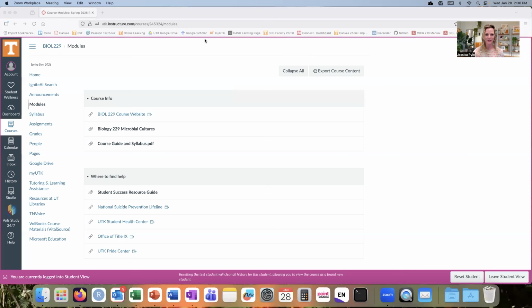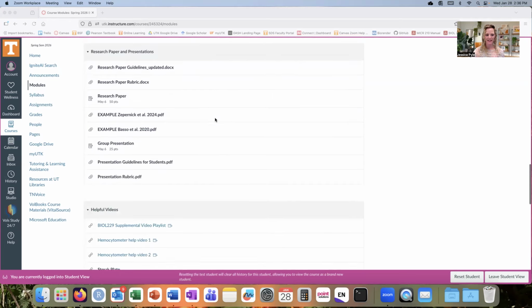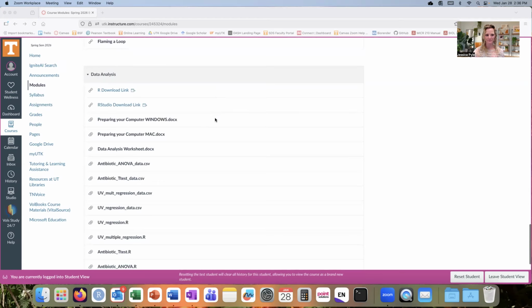We're going to start by navigating into Canvas. This is where you'll find the files that you need to download for this exercise. In Canvas, you will navigate to Modules on the left navigation pane. Scroll down to where you find the Data Analysis unit.